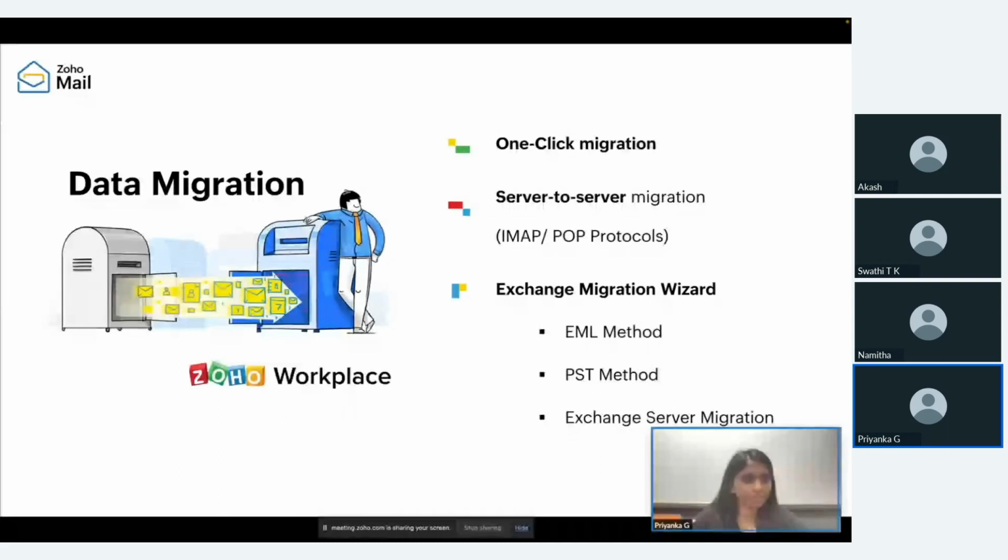Exchange Migration Wizard is a tool that you can install on your laptop, and you can conduct a migration. You can bring in data in the format of email or PST, and you can also bring in data from the Exchange servers. Whereas you have the other two methods, which are server-to-server migration and one-click migration.